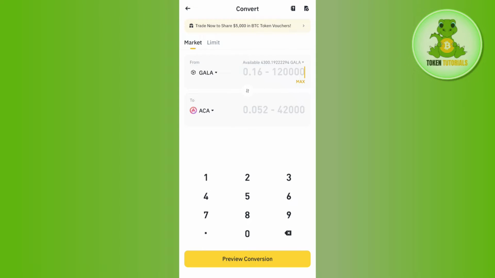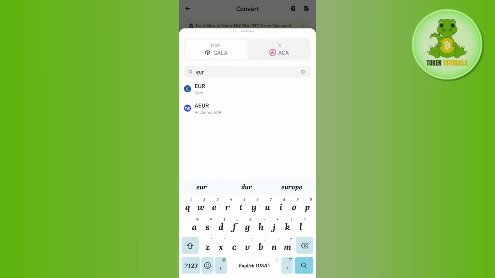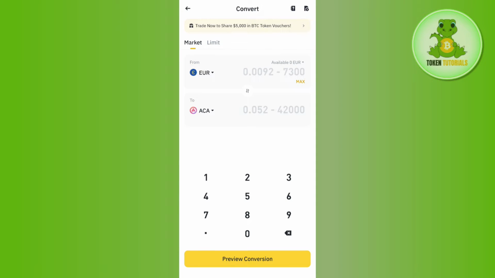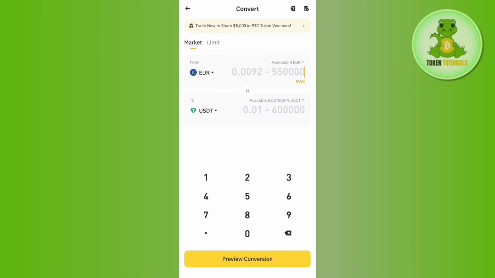Now over here, as you want to convert from Euro to USDT, in the From section, you will have to search for Euro and then tap on Euro. After that, in the To section, you need to tap on this drop arrow button and then search for USDT. Then you need to enter the amount of Euro that you want to convert into USDT and then tap on Preview Conversion.